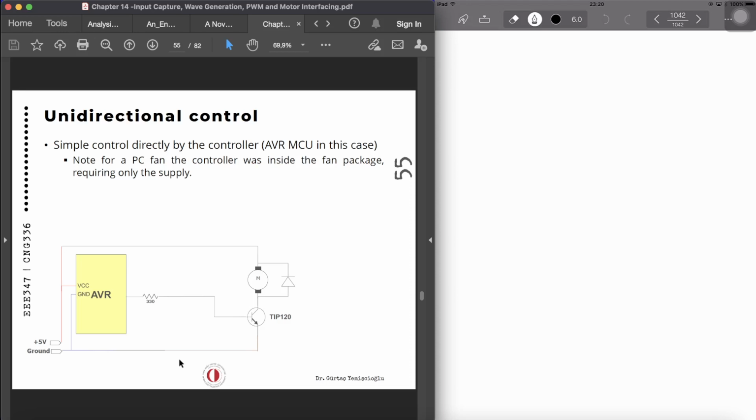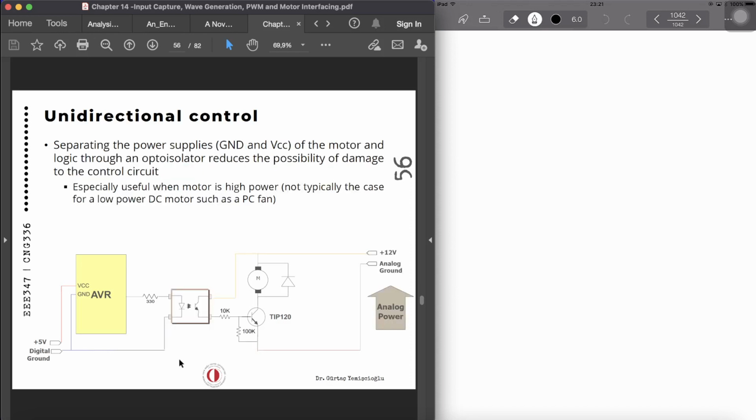In the PC fan, the controller was inside the fan package, requiring only the supply. So this is what you can do. Or, especially if you have high power, you can separate the power supplies and the grounds of the motor and the logic through an opto isolator, as we already mentioned at the beginning of this lecture. The opto isolator protects the AVR's pins from the motor spikes, EMF, electromotive forces.